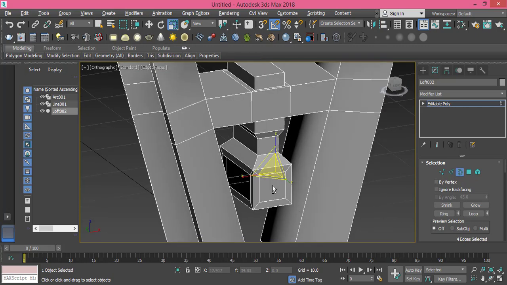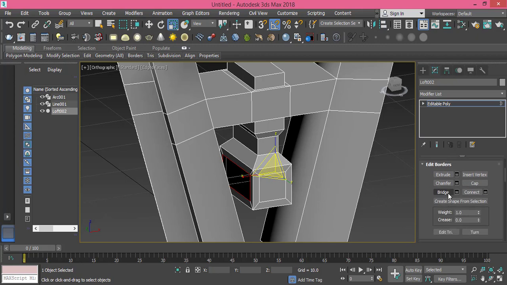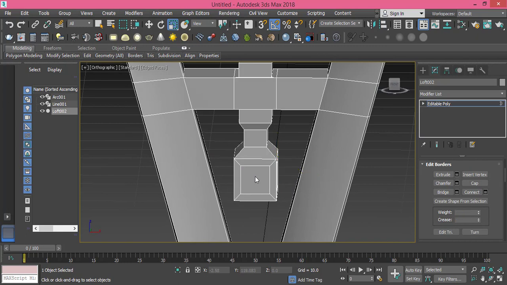I select that border, Control select that other border, and simply I will bridge them. Of course I will reduce these steps to 1, I don't need too many steps here, and press OK. What's left here for me?